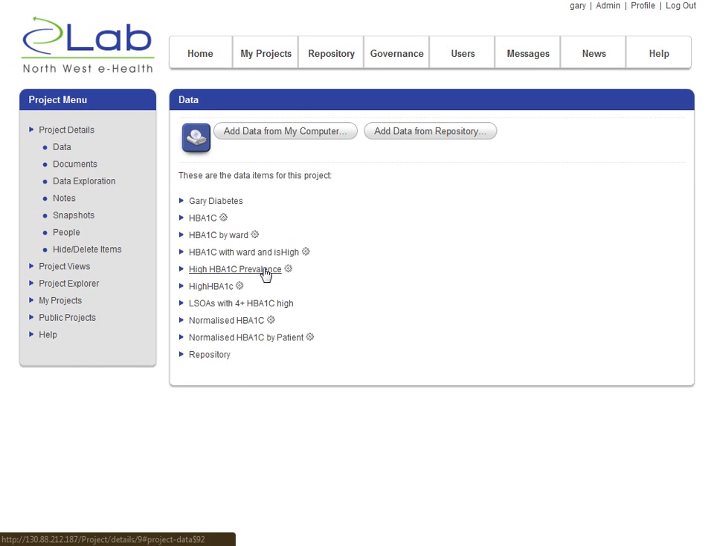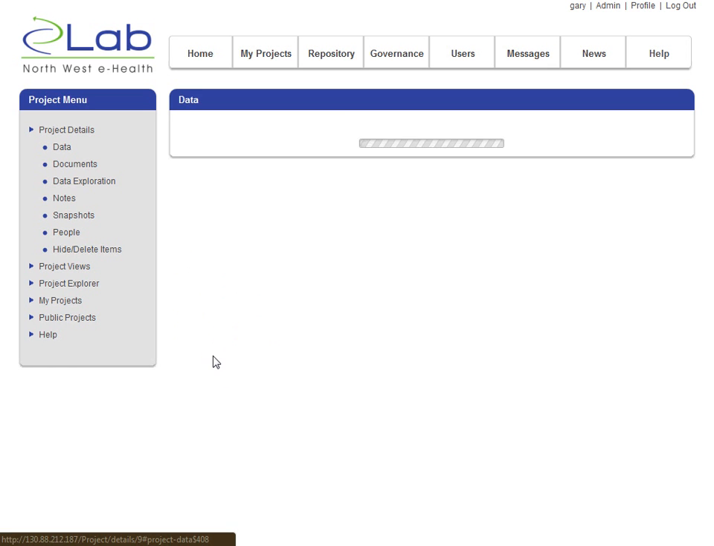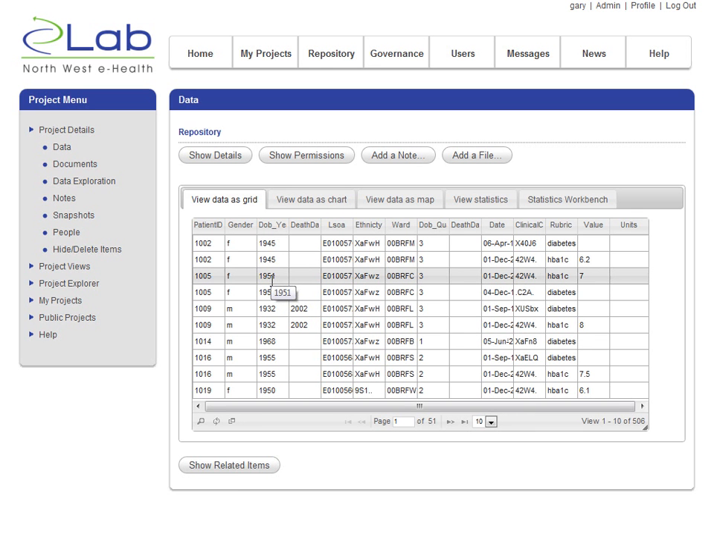Now that we've added the data set to the project, we would potentially have another option in that if we needed to go through governance approval in order to get access to that data, we would be taken through that process. As we have access to the data, we can now see it.